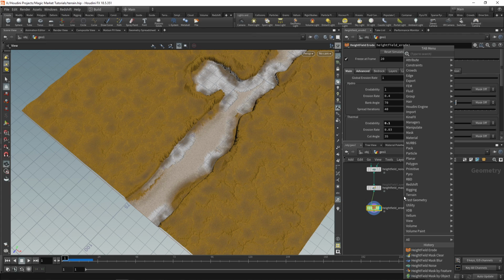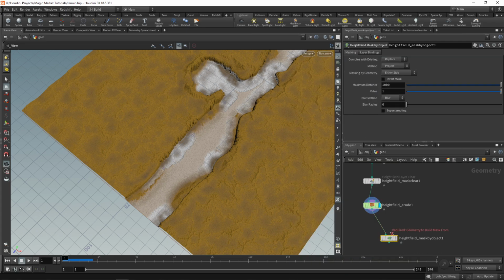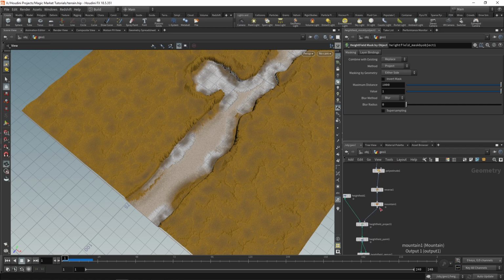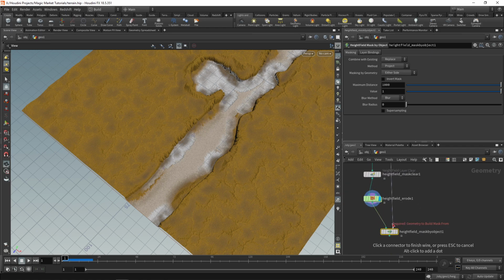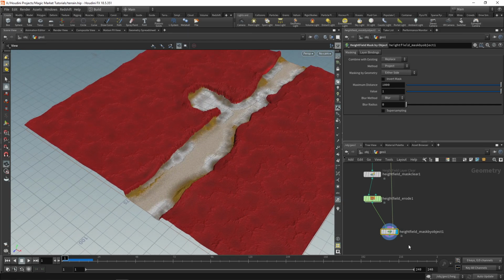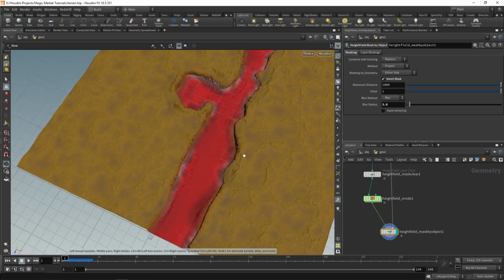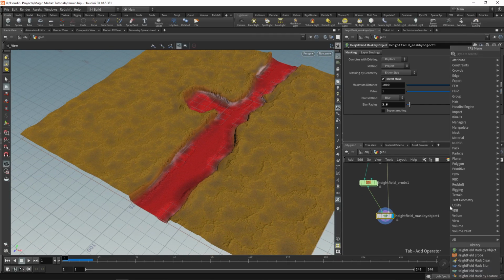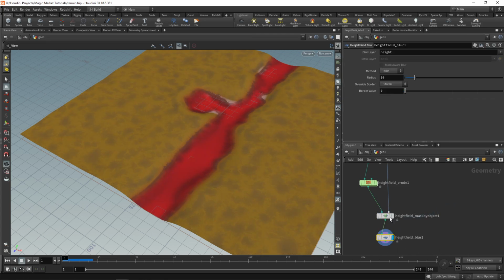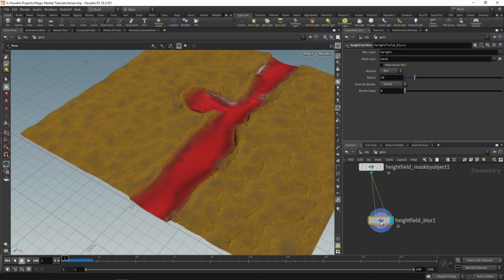So to remove that, all we have to do is do HF mask by object. We'll grab our terrain into first input and go up to the mountain node and plug that into second input, right? So now we want to invert this. So all we have to do is on this height field mask by object, say invert mask. Do a bit of a blur. So we'll do 3.6. That looks good. And then what we can do is a blur HF. So height field blur. We're going to blur by mask. So that means we have to take this mask by object and put it into second input.